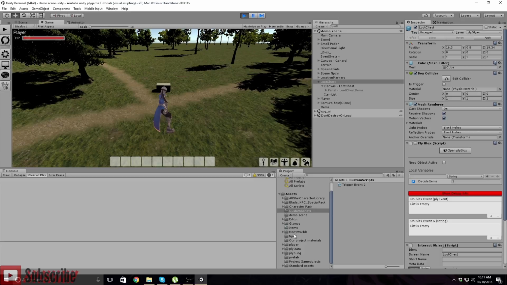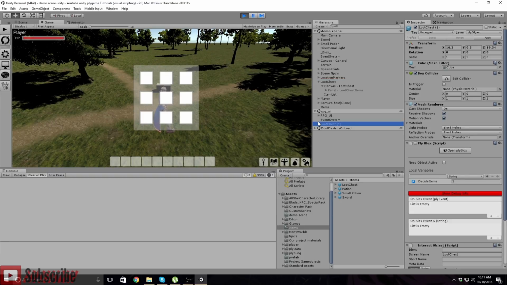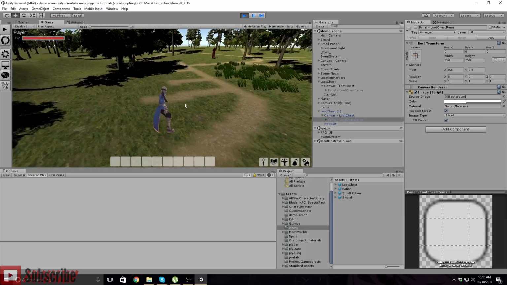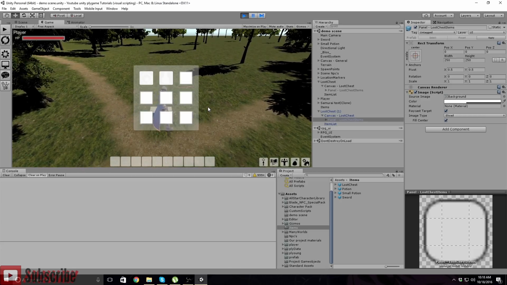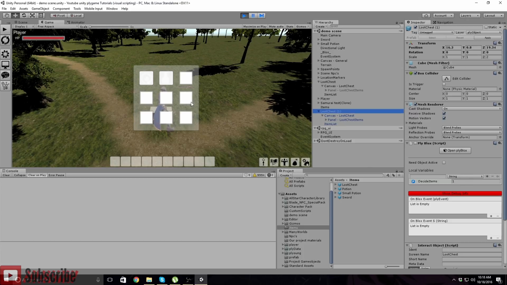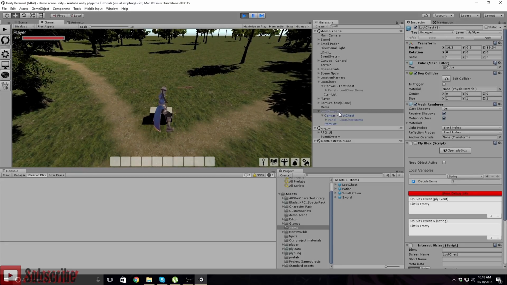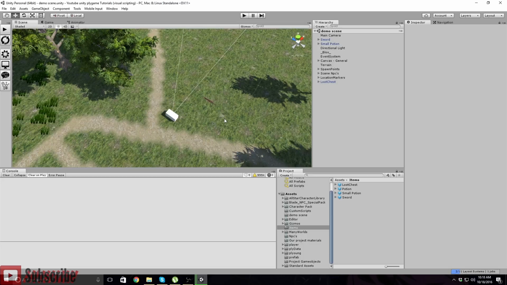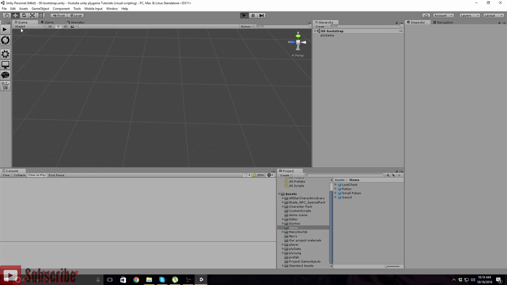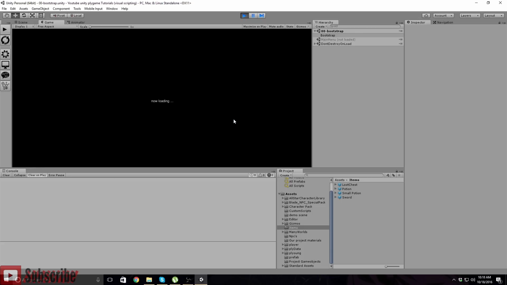If I drop another one in here, there are 2 items in this one as well. If we load into it one more time, we'll see if it generates a different number, which it obviously will.